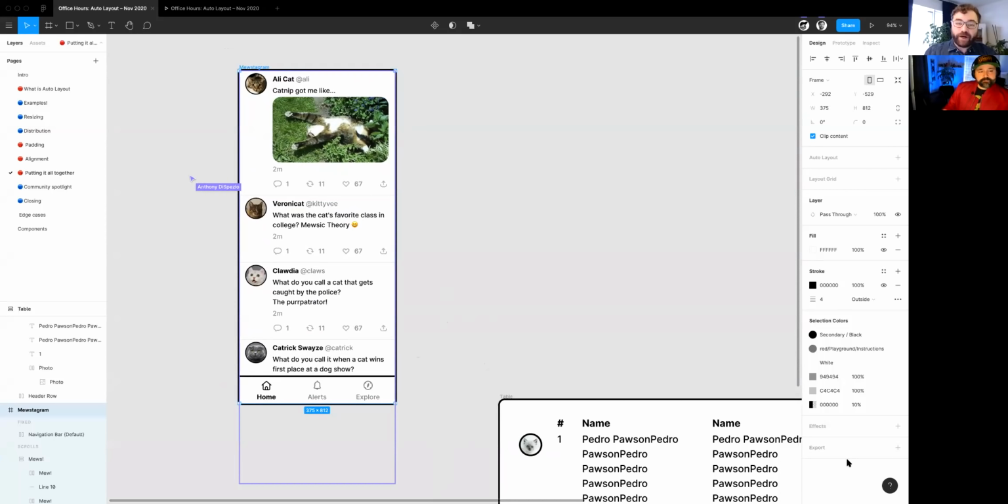We even have a fixed scroll bar here. So we're actually using that fixed position just for our nav bar at the bottom that we have.